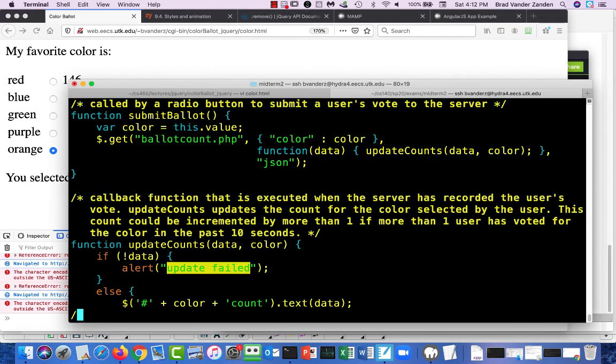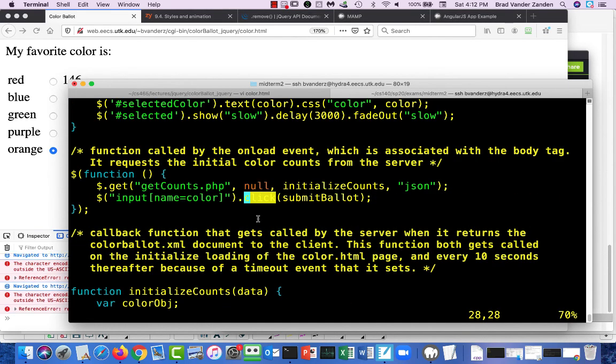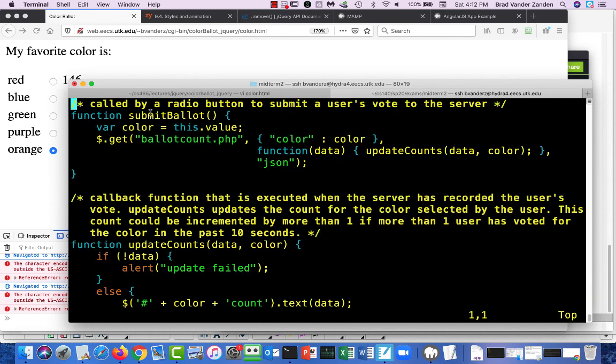Okay, so again, with that one statement right here, down here, I was able to eliminate all of the click events that I had to put into the HTML, but I did also have to remember that up here in submit ballot, it no longer took an argument. Instead, I got the value of the selected element through the this pointer.